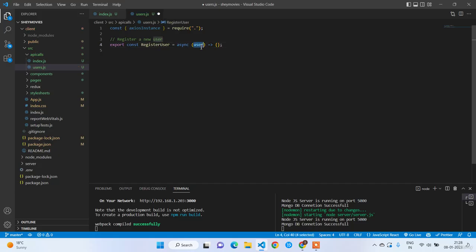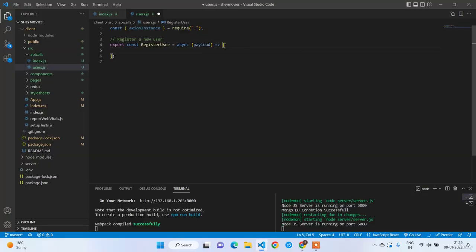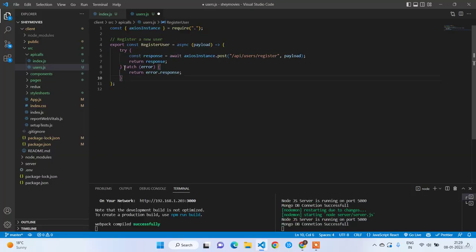You are going to get the payload from the component, and here I'm going to have a try catch block. Let me explain this. Const response is equal to await, because this is asynchronous, axiosInstance.post /api/users/register. This is the endpoint and this is the payload. While integrating, the structure should be the same. First line should be the API call, second line should be return response.data always, and in the catch block always return error.response. This is the structure.